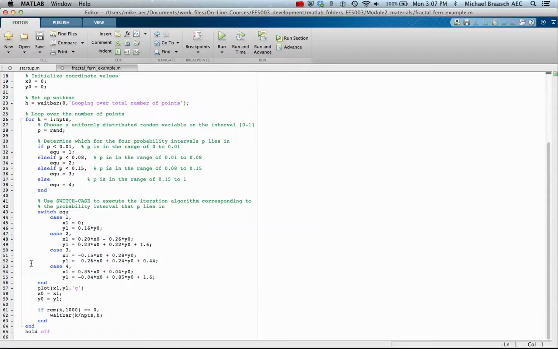And now we can use the switch case in order to execute the iteration algorithm with the correct update. So if we're in the 1% case, for case 1, then the new x is equal to 0, the new y is equal to 0.16 times the previous y. If we're in one of the 7% cases, we do this. If we're in the other 7% case, we do this. And finally, if we're in the 85% case, then we go ahead and run this algorithm.